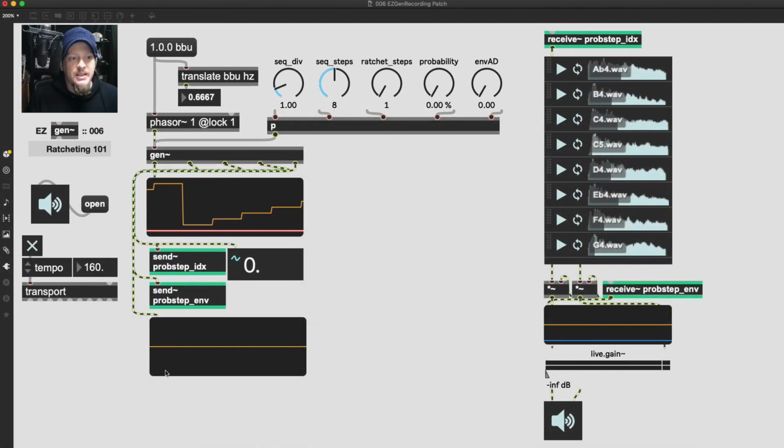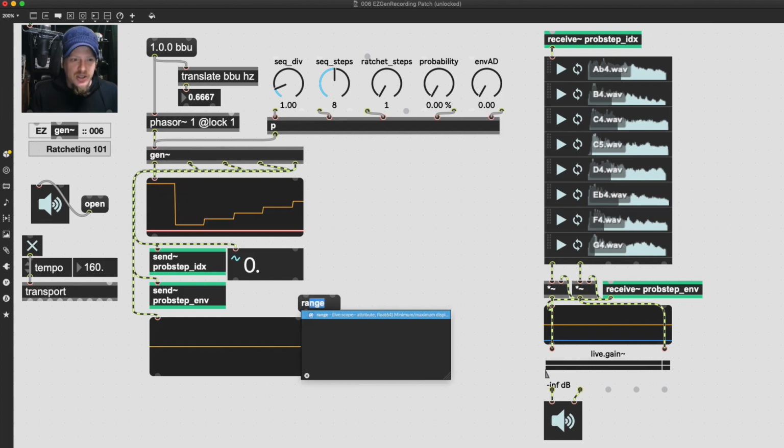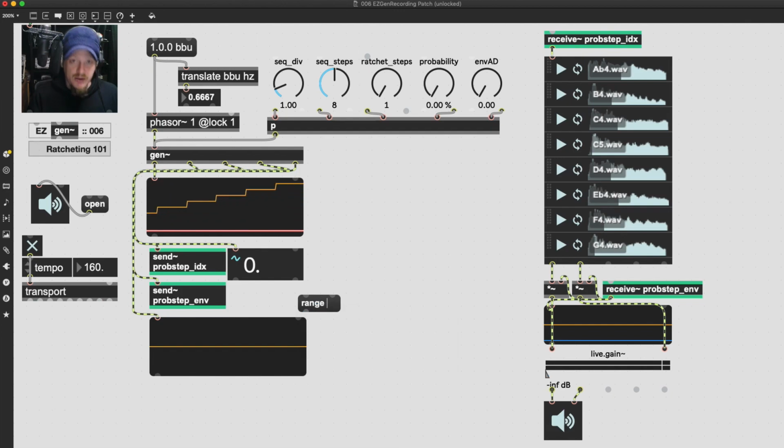Cool, so down here we've got a live.scope that's going to be our debug view, and we'll need to do what we do whenever we're working in the trigger realm, which is generally between 0 and 1. So we just give ourselves a little bit of room either side, just like we've been doing every other time. So this is our debug view down here.